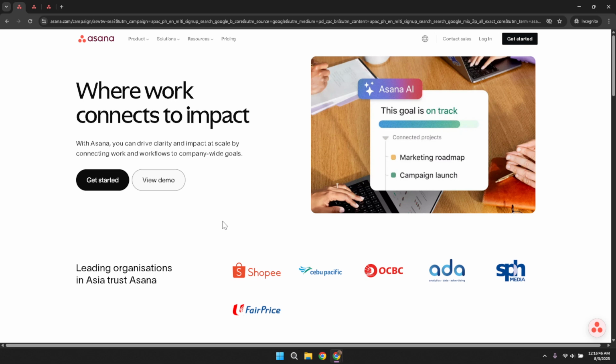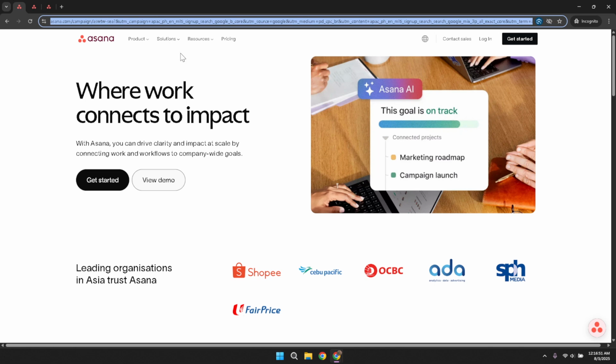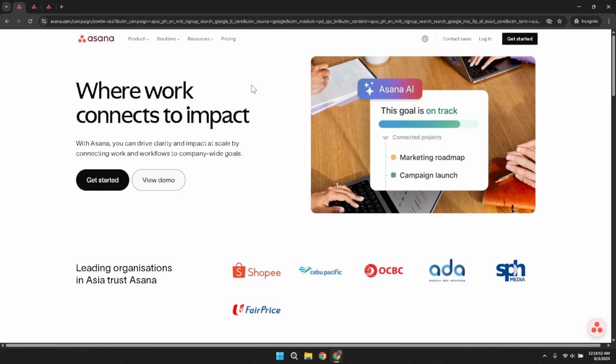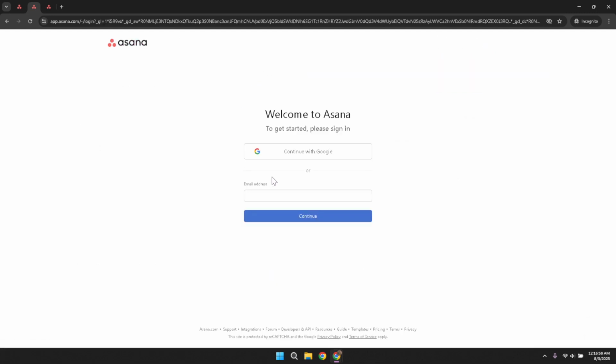First, you'll want to open your web browser and navigate to the Asana website. Once there, look towards the top right corner of your screen and click on Login. Now, if you're a regular user, you might already know this part, but for those who are new, simply choose Continue with Google for a quick login process. Make sure to select the Google account that you've used to register with Asana, as this will ensure a smooth access to your projects.